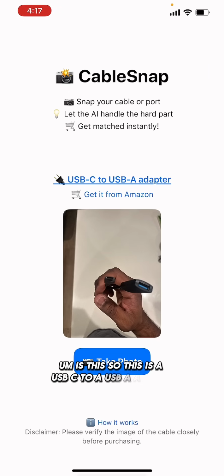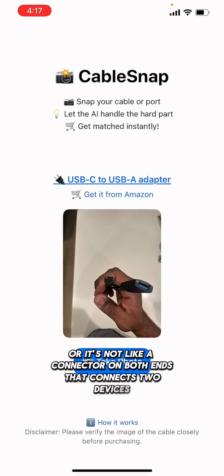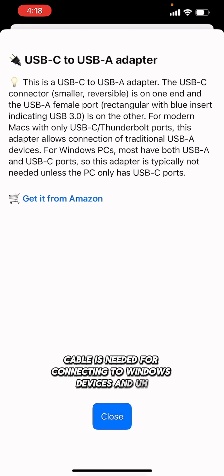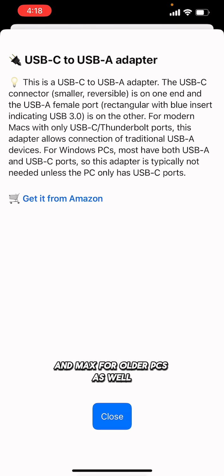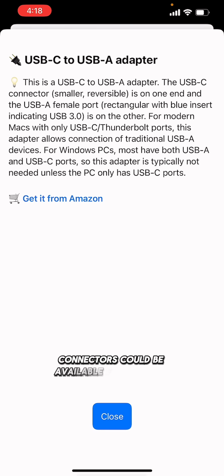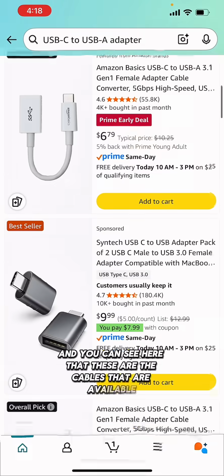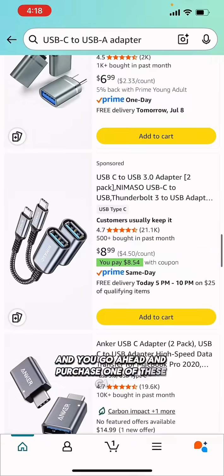So this is a USB-C to a USB-A adapter. So it's not even a cable. It's not like a connector on both ends that connects two devices. So this is an adapter, and it gives you details on the USB-C connector. And I've also put in the backend prompt on trying to tell what kind of cable is needed for connecting to Windows devices and Macs, for older PCs as well, whether those kinds of connectors could be available. For example, in older Windows PCs, you probably don't have a USB-C connector, things like that. And so once you are comfortable with this, you go ahead and go to Amazon, and you can see here that these are the cables that are available, and you go ahead and purchase one of these cables.